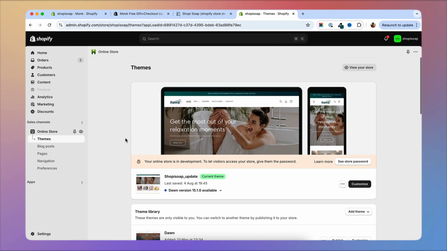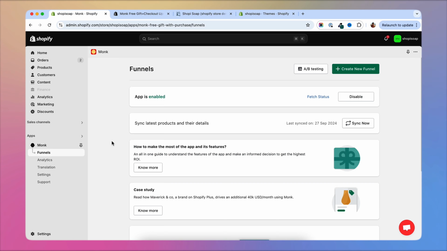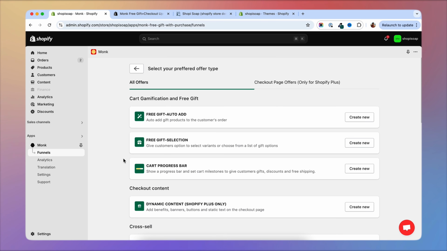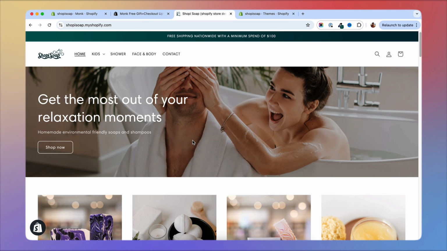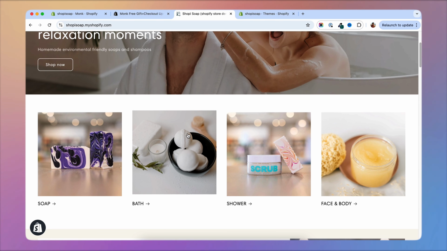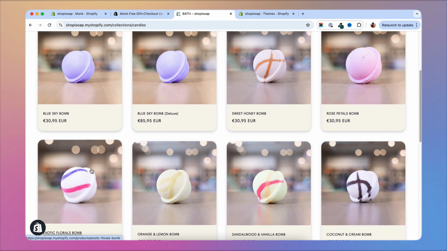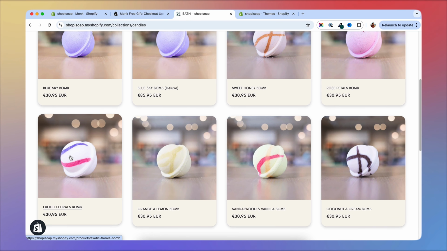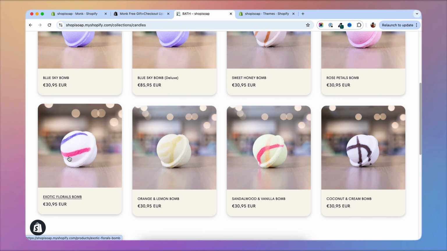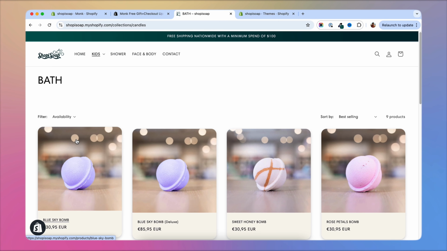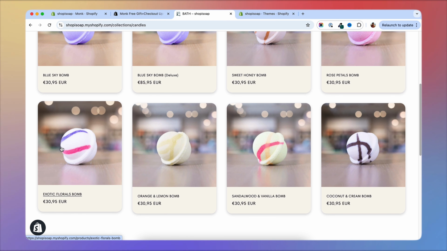So I'm going to go back to the Monk's dashboard and I'm going to set up my first funnel, which will be quantity breaks. In case of products like mine, where people consume more of these, you can offer quantity breaks. For example, I have this bath bomb product, which I'm pretty sure that people will be interested in buying in bulk if the offer is good enough. For those kind of people, I'm going to create a quantity break offer.